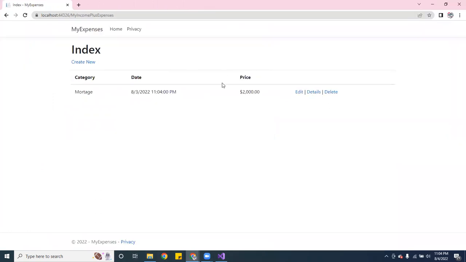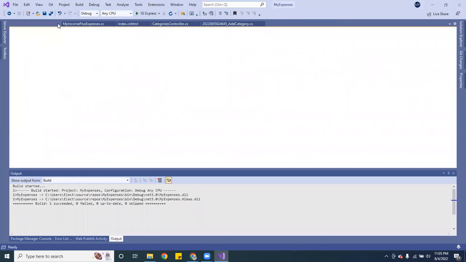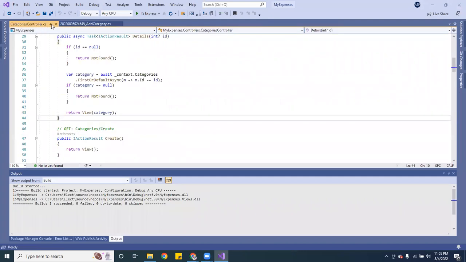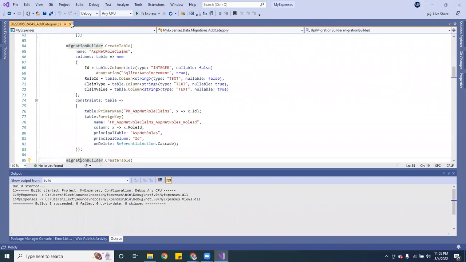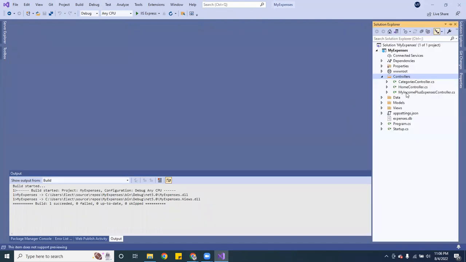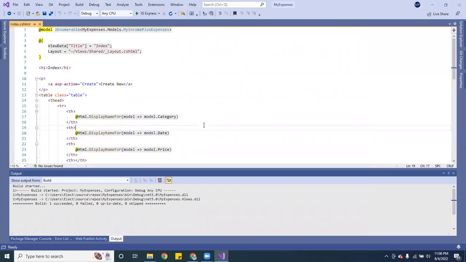So now let's change a little bit of the look using Bootstrap. All right, let's go back over here. Let's go ahead and close up some of these pages. All right, cool. So we closed that up. So the next thing I want to do is go to the views folder, go inside my income plus expenses, and go to the index page here.